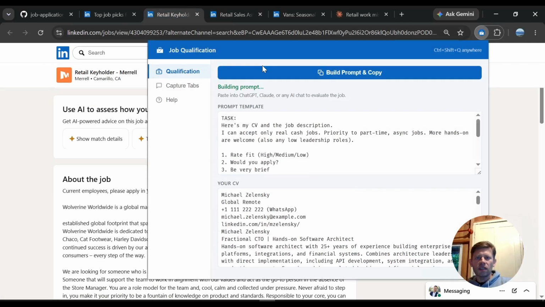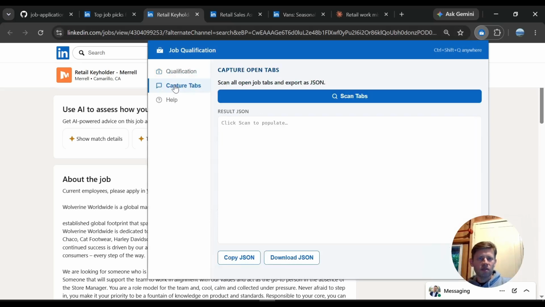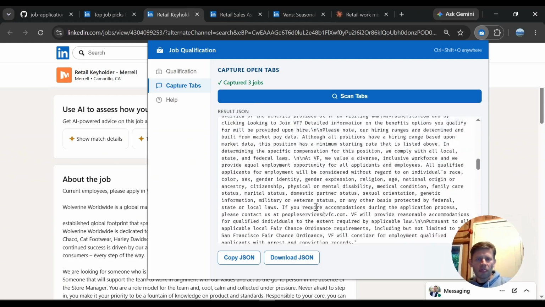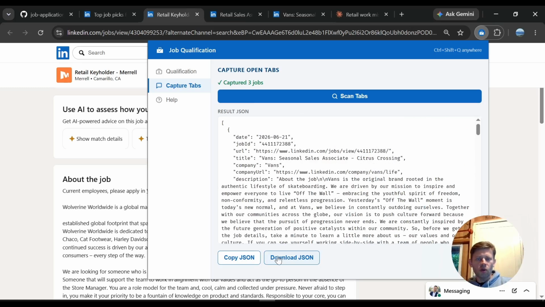Okay, so the next step, keep your eyes open. Next step is capture tabs. So I want to capture all those jobs for the automation. So what I do is I just click this button here, capture tabs, scan tabs, and all those jobs are captured here. And I want to copy or download JSON. You can do both. In my case, it's easier to copy, so I will just copy this JSON.